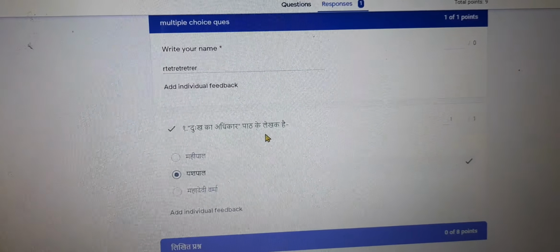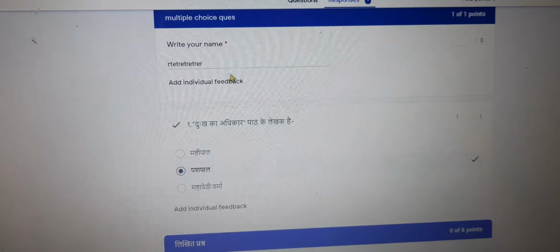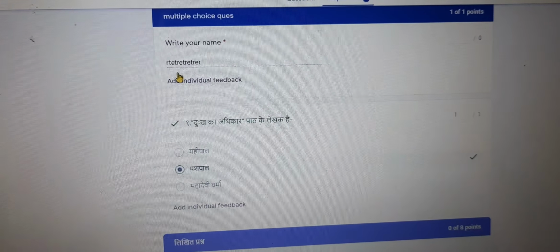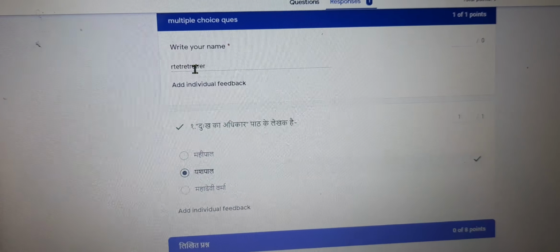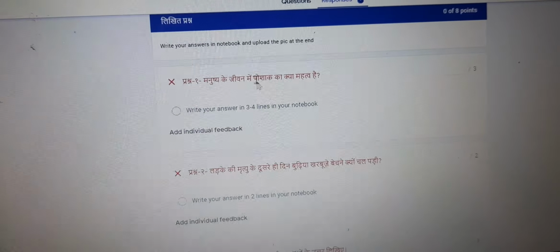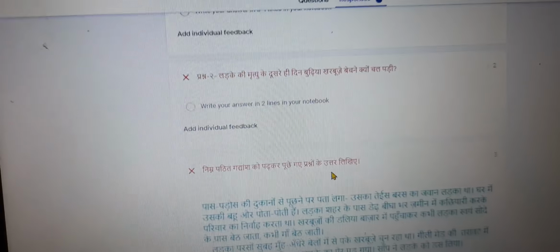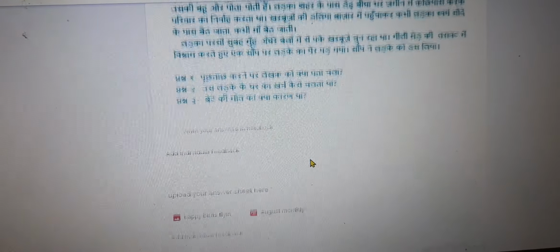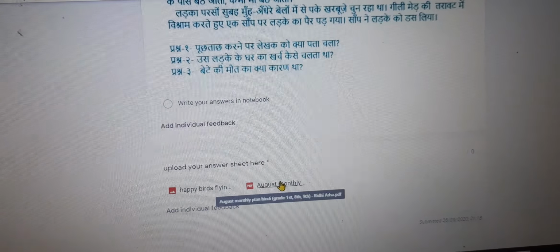Now here I can see that this question is already auto corrected because this was multiple choice and I already got my marks for this. This was the name which I had entered, so you can see who was the kid and whose file you are checking. Now you will see there is no marks here because you are going to do it manually. So at the end you will see these are the two files the kid has uploaded.